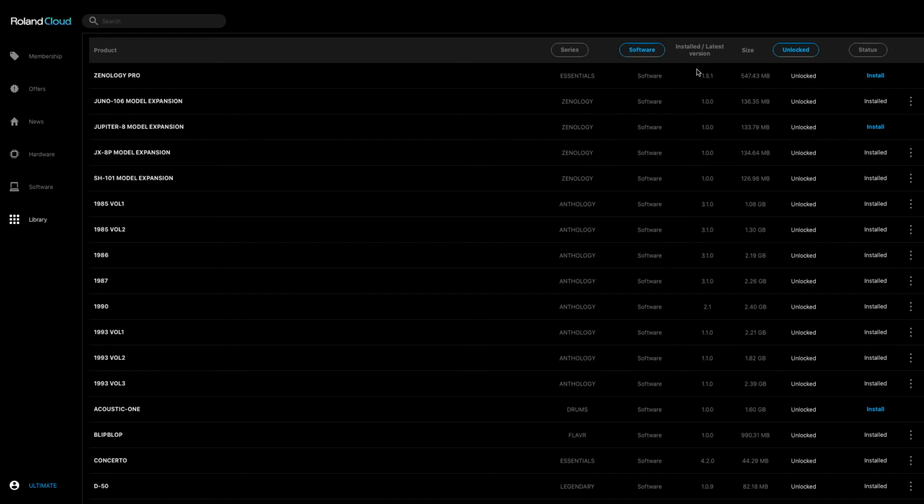You've got the information about the latest install version. You've got the size of it. And you've got the information about, is it unlocked or locked? Now, the fact that it's unlocked, it's because you either have the membership for this or you bought it. If it's locked, well then, you won't be able to download it. And in this case, I want to install Synology Pro. I just click on install and it's going to download it and install it.